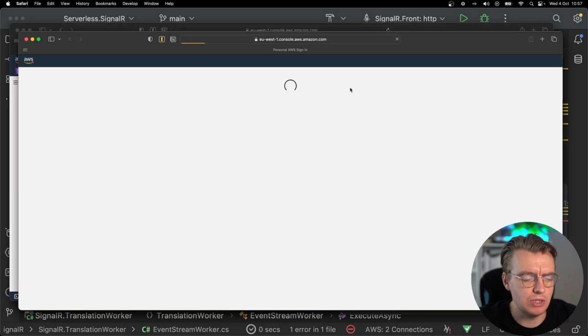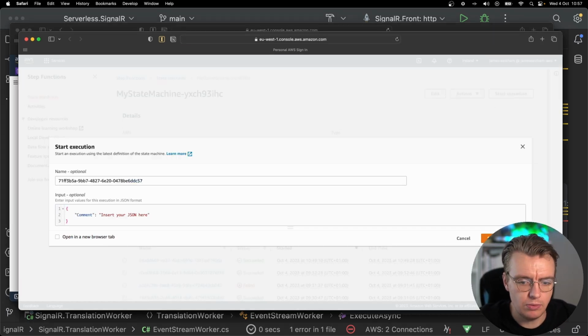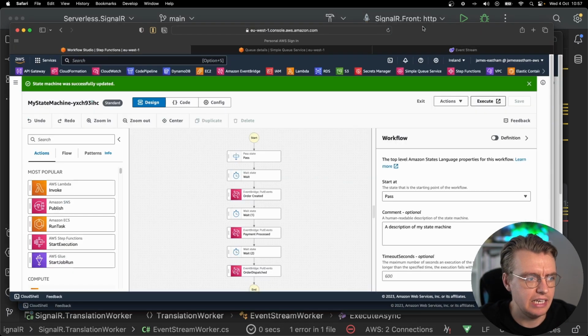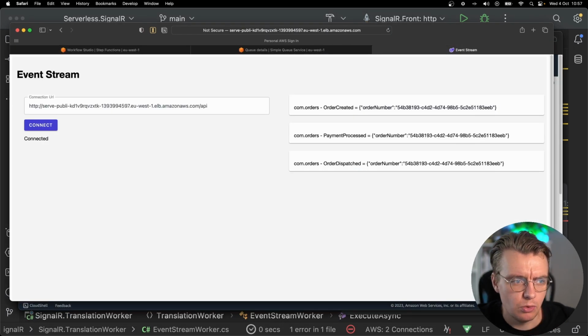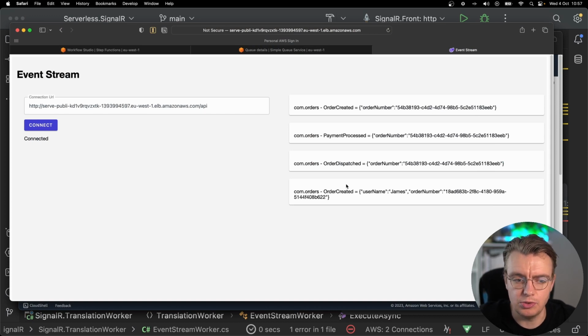If I was to execute this workflow straight away now and come back to my event stream here, you will start to see events come through that actually include the username property.